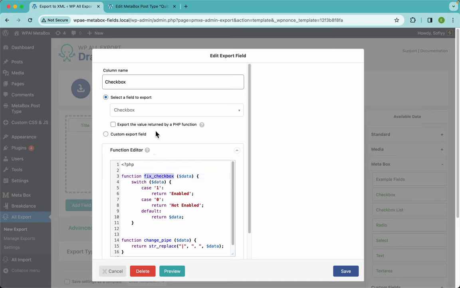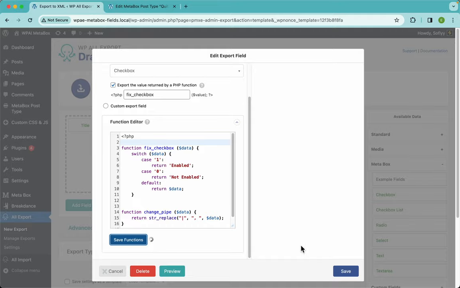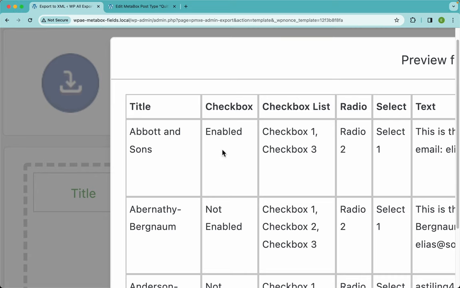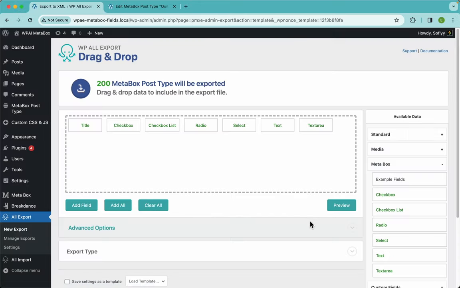So I'm gonna copy the name of this function, paste that here, save it. Cool. Preview. And there you go. We have now changed the ones into enabled and the zeros into not enabled. So very straightforward. Let's just continue.